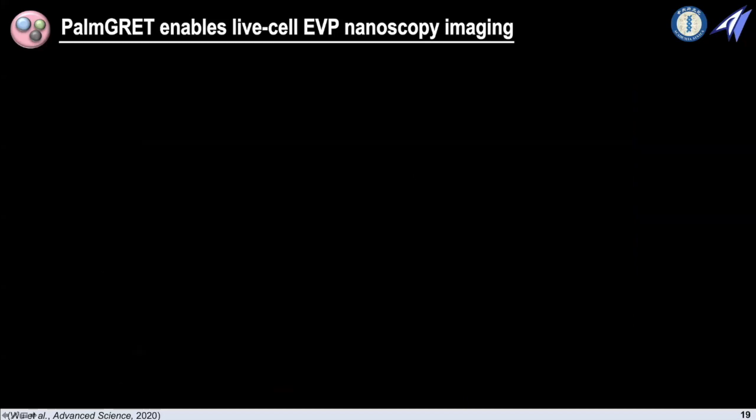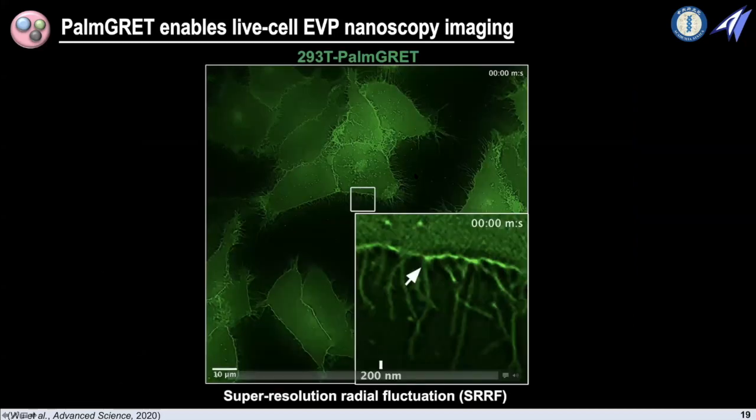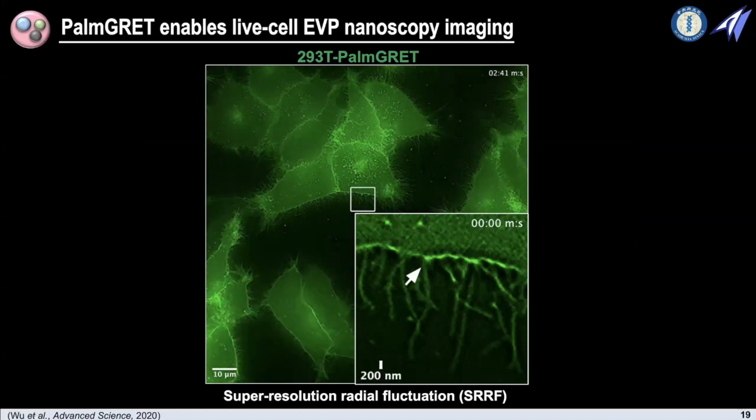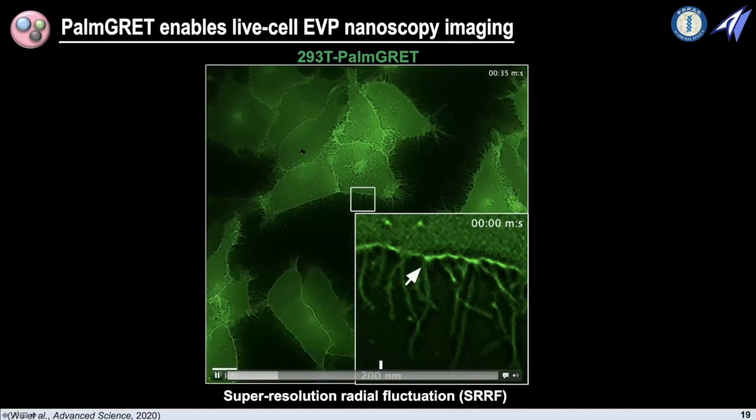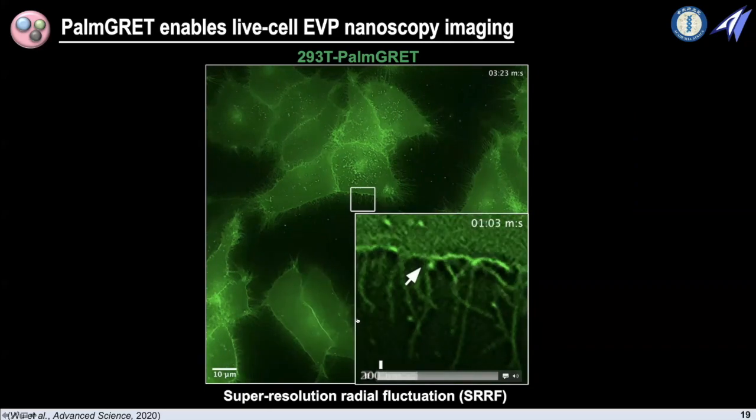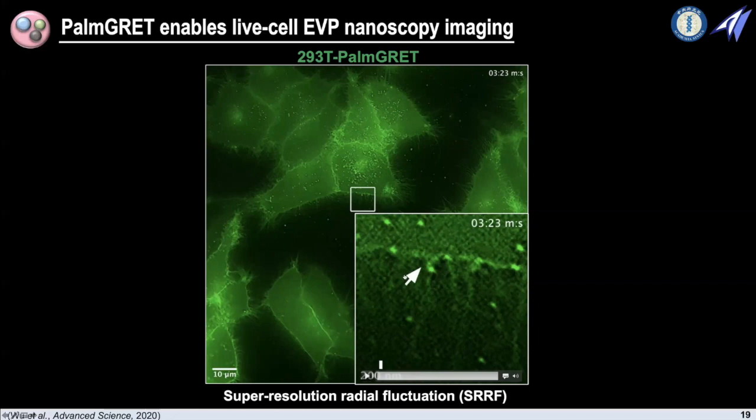After this imaging, we are also able to check in real time. We are able to track the EV protrusion-like signal from the SURF nanoscopy imaging. Here is the signal we are able to track from the edge of the 293 PalmGRET cells.